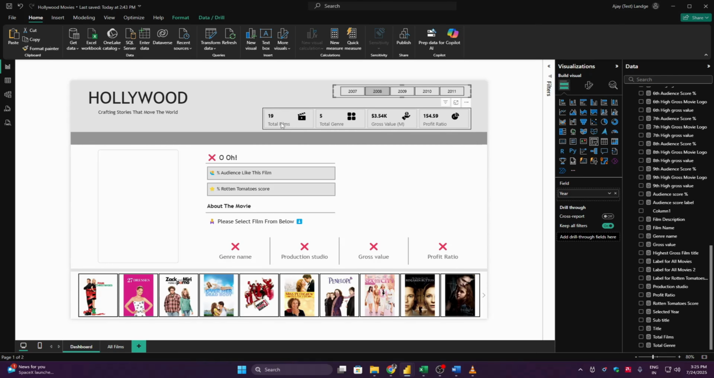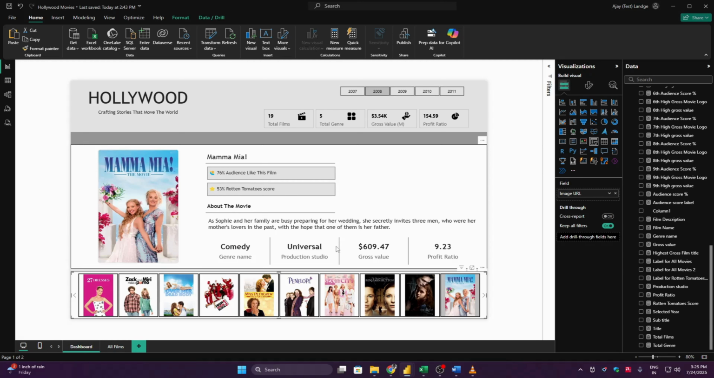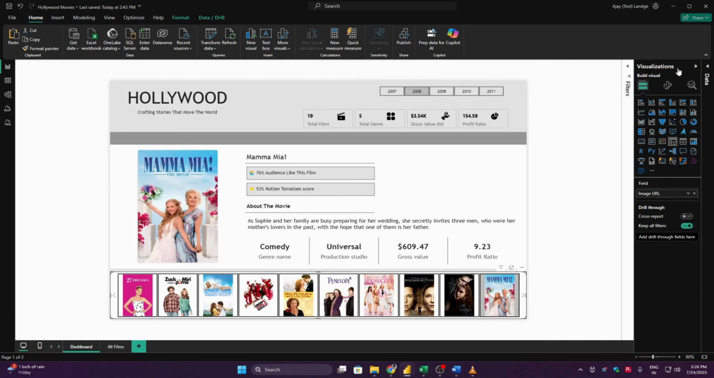For 2008, a total of 19 films are there, and a total of 5 genres. For 2008, the gross value was 3.54 thousand, profit ratio is 154.59. And if I want to check film wise, let's say for the movie Mamma Mia, I can see its gross value is 609, but this gross value is not affecting over here. So for this particular film, the gross value is 609. So this is how our second page is created.